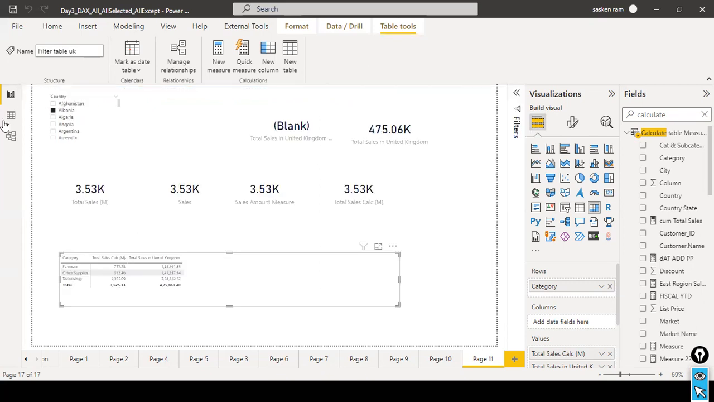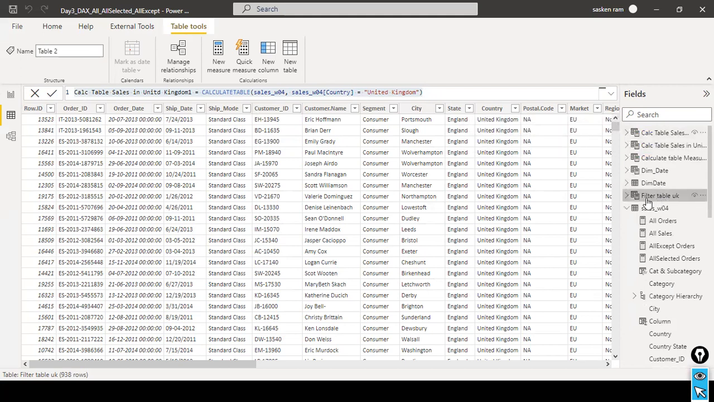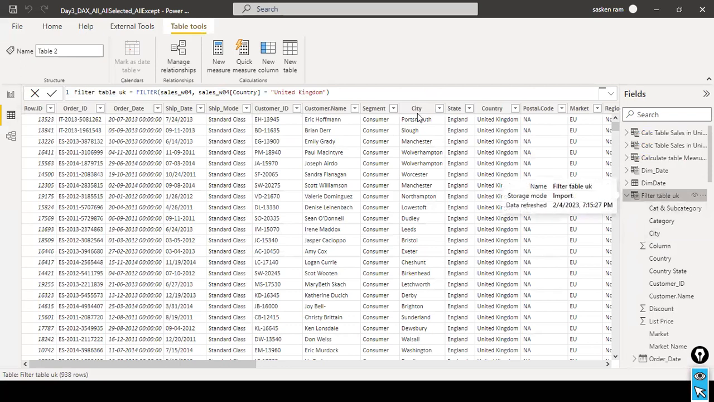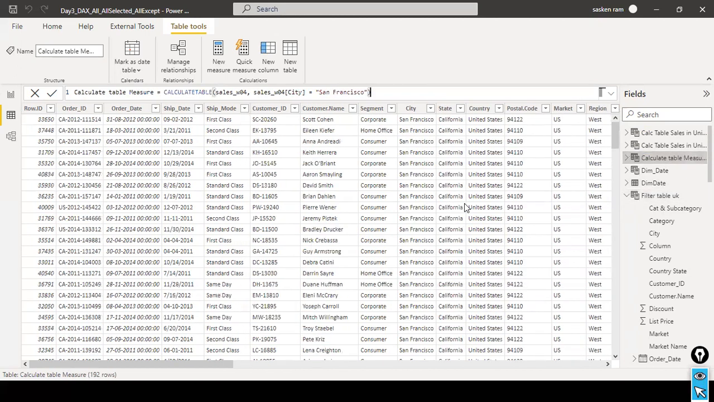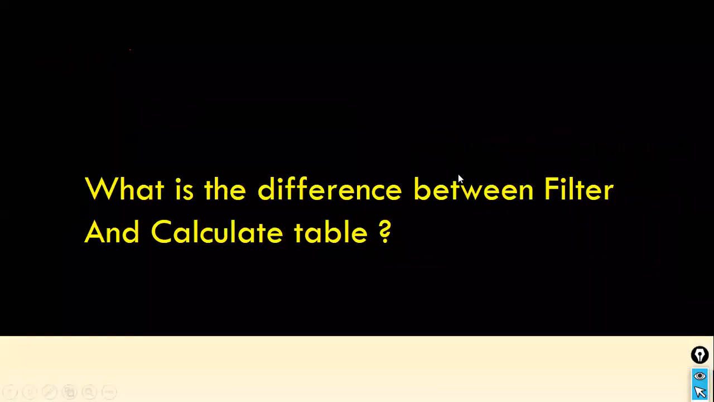Yes, no error, right? And if you go to the data view, look at the name that I've given it, filter table UK. If I select this one, it gives me the result of the FILTER function. Using the FILTER function also, we can create a subset of the table, and using CALCULATETABLE also, we can create a subset of the data. Then what is the difference between CALCULATETABLE and the FILTER function? This is the next question.